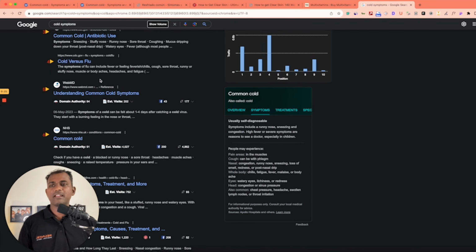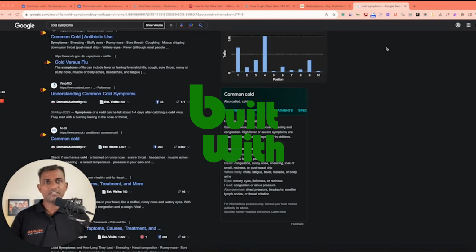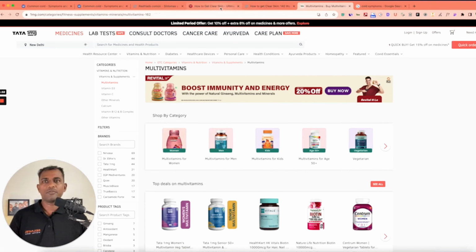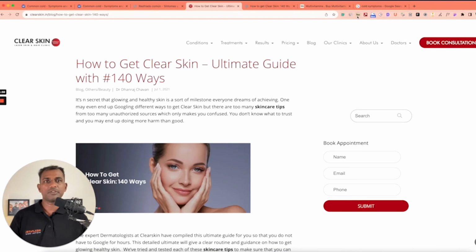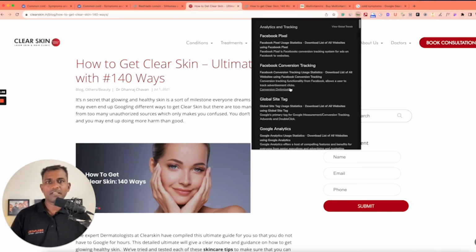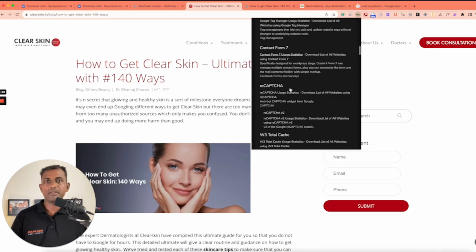So this will be very helpful for you to check what is your current ranking for the specific page that you're looking at. The next plugin that I would like to discuss is the Built With plugin. Using Built With, you could get a top level view of the tech stack that is used in a particular website. In this case, we can check the current technology used by this website, the plugins used by them.